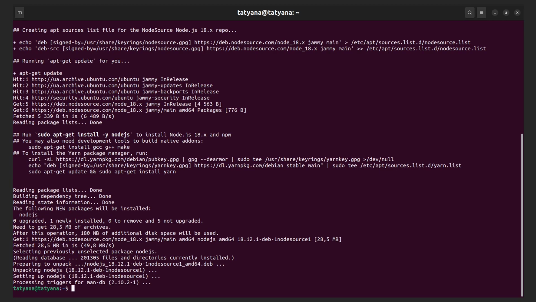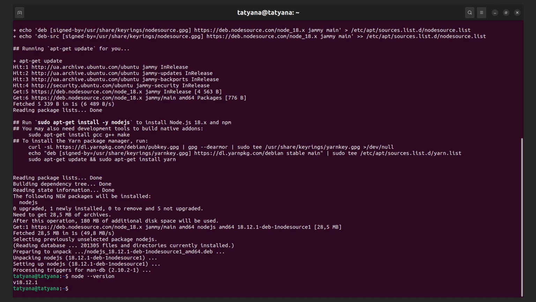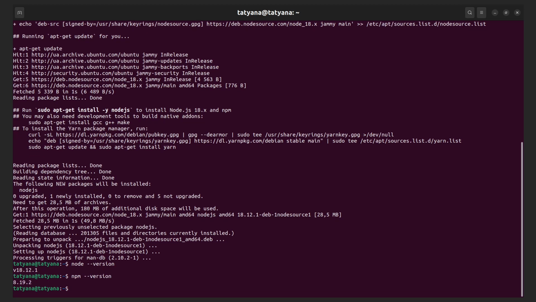Now let's check version of Node.js. As you can see, it was installed successfully. NPM should have installed automatically. Let's check it. NPM also was installed successfully.